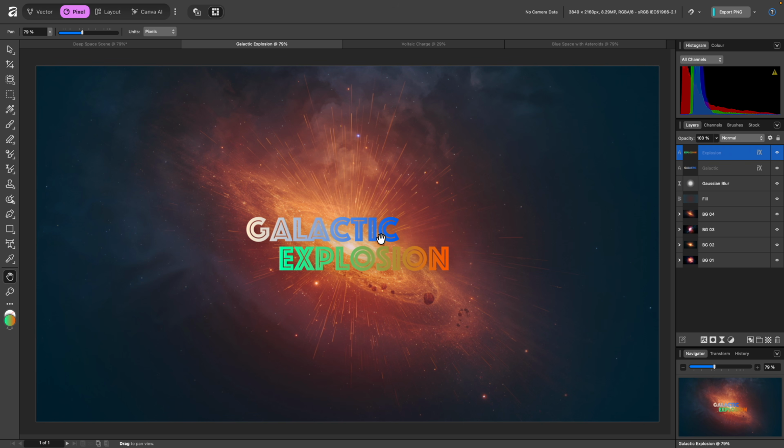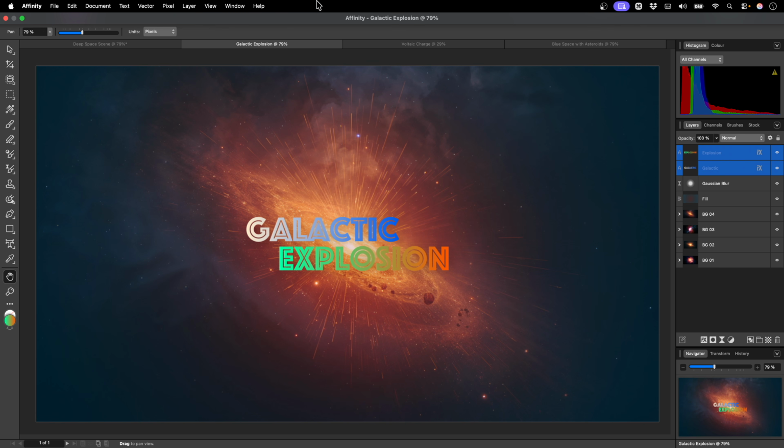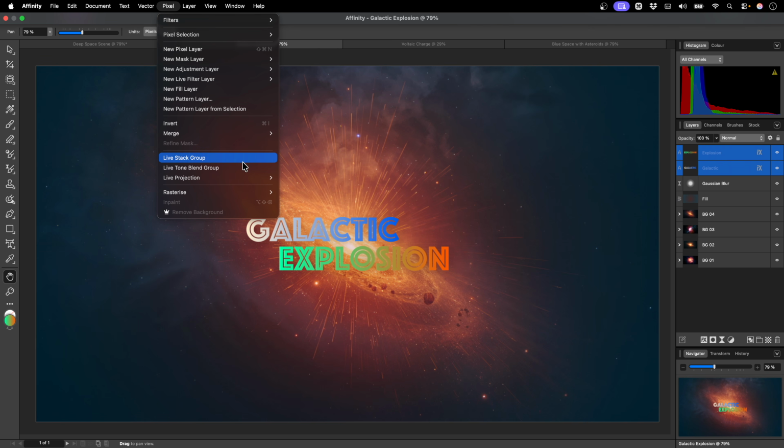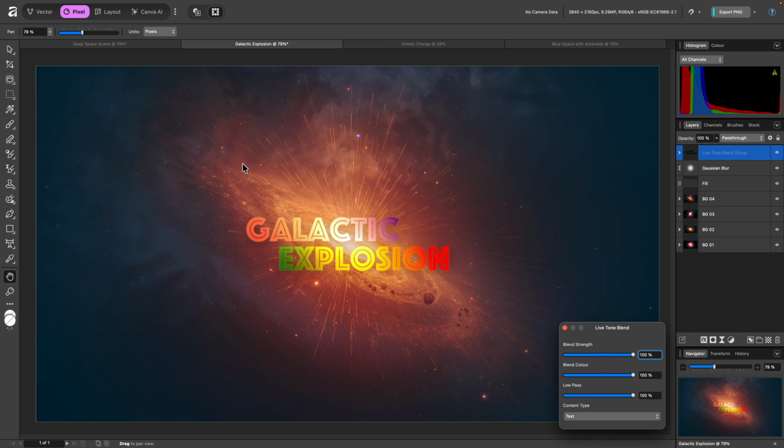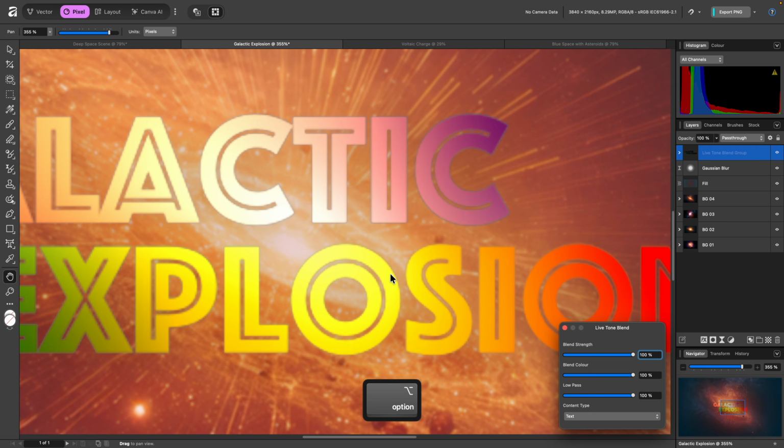Here I've created some text layers and added sweeping color gradients to them. I'll use the same process as before, where I select the layers, then go to Pixel, Live Tone Blend Group. The text layers instantly blend based on the background composition's tone and color. Again, I can control the blend strength and the color contribution, but I'll now zoom in and show you what changing low pass can do.